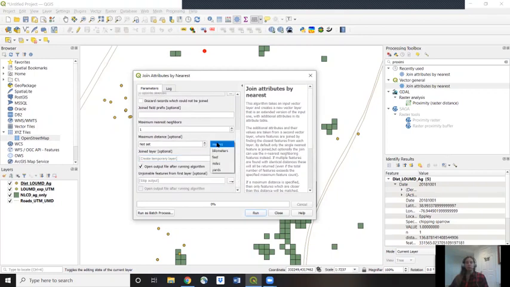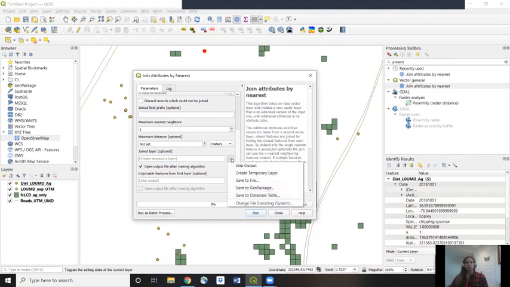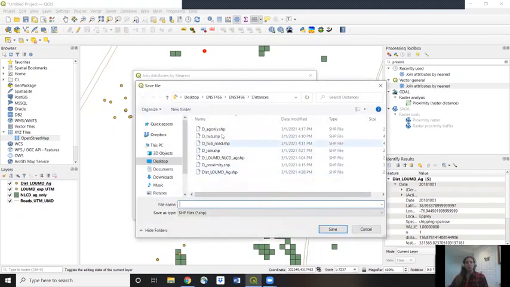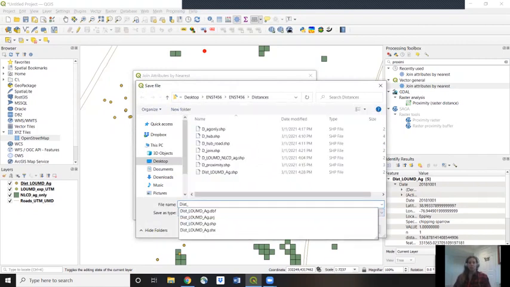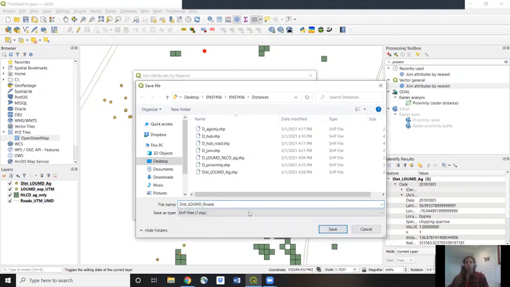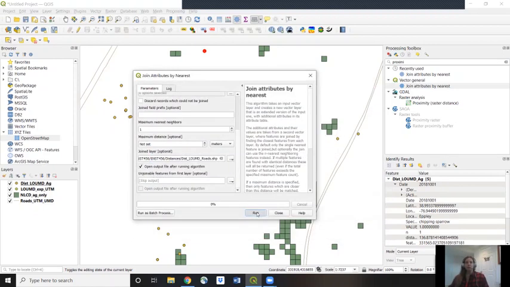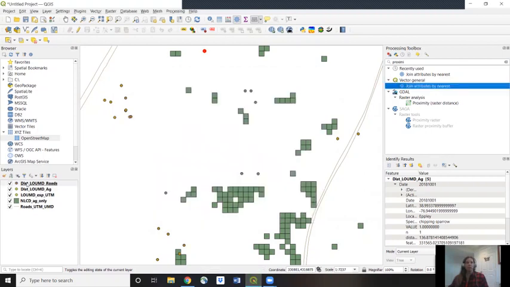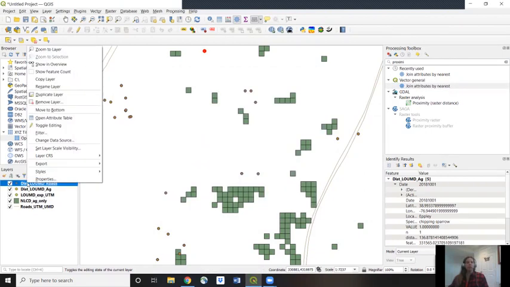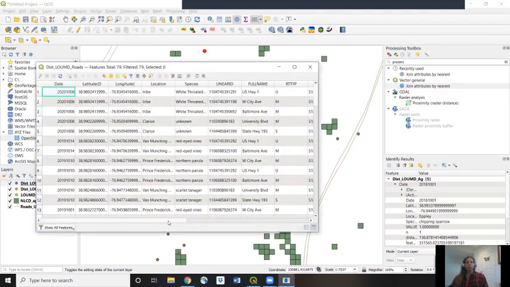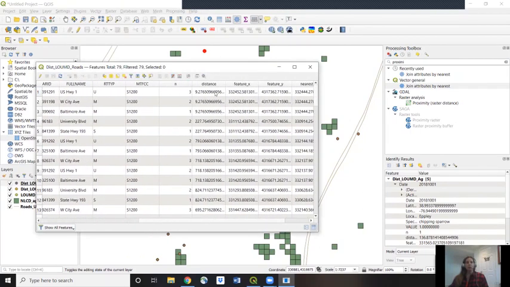And again, we're keeping that in meters. We're going to save this within that distances folder that we created, we're going to call this dist underscore LOUMD underscore roads. And save and run. Okay, so same thing. This next result makes a new layer and we can look at the attribute table and we see between each point what the closest road was and the distance in meters.